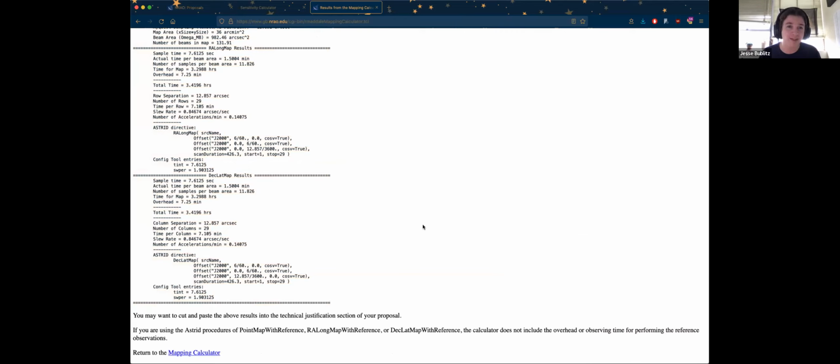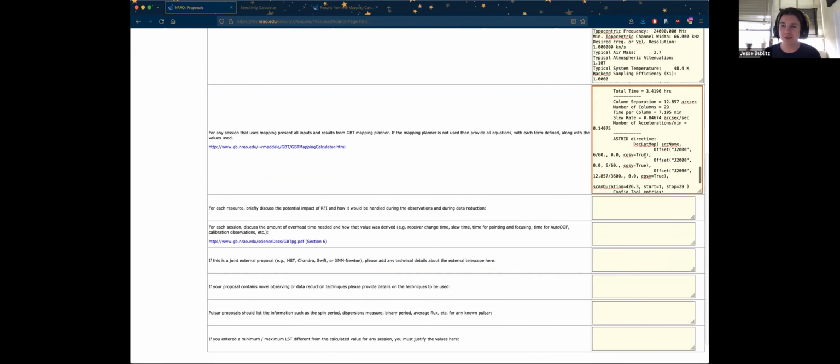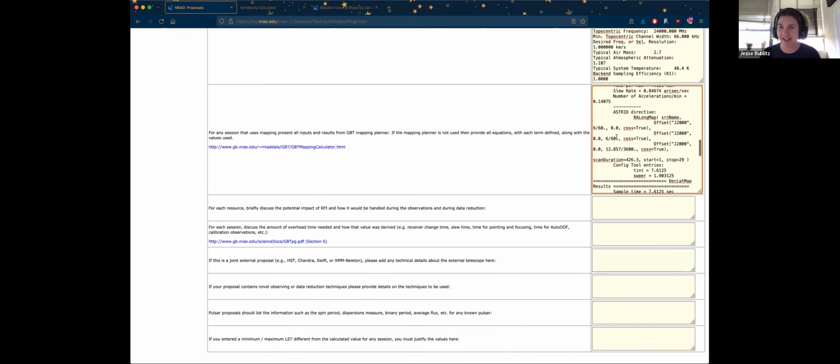It's time for you to observe. You have to write your scripts. Oh man, there's this really handy information in the mapping calculator. Well, thankfully, all of that information was just copied and pasted. And as long as you have access to your proposal, you can go back in, you can find that asterisk directive for creating an RA long map and copy and paste that right into a script.